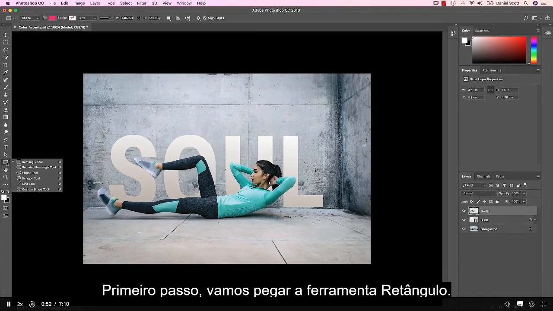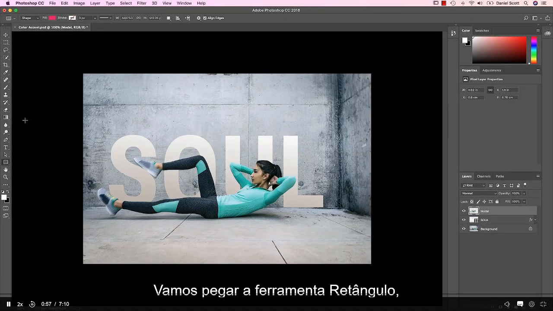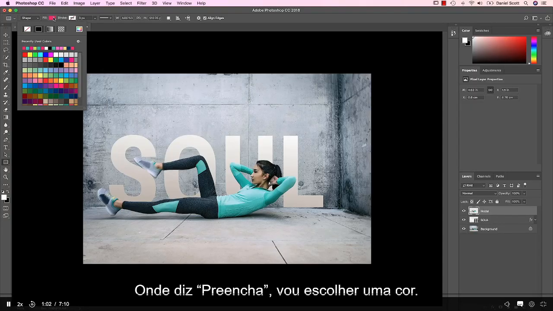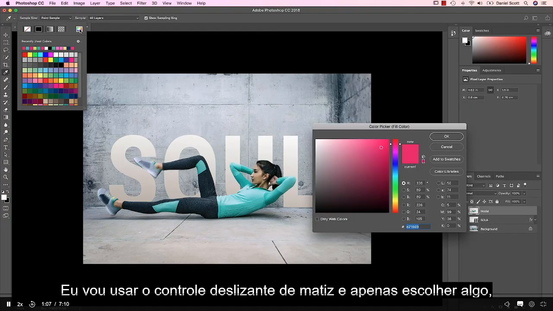So first up, let's grab the rectangle tool. Okay, you might have had something else selected. Let's grab the rectangle tool. Up here where it says stroke, I'm going to have a no stroke. And where it says fill, I'm going to pick a color. I'm going to use this little hue slider. The swatches are cool, but I'm going to use the hue slider and just pick something.